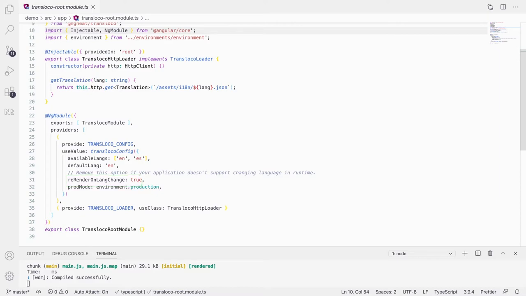To allow runtime language change, the reRenderOnLangChange option has to be true. Without it, the pipe and the structural directive won't listen to language changes and update the values. If you know that your app doesn't need runtime language changes, set this value to false to prevent redundant subscriptions.